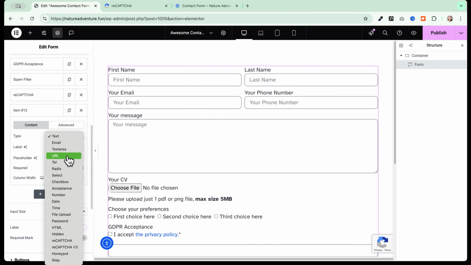You have the URL field if you want to collect the website of your visitors, but this is kind of a tricky field because it will require the user to enter the URL of the website including the HTTPS in front of it. So if you want to collect a website, you can also easily use the text field if you prefer. It is going to be more flexible. Then we have the telephone field, which we saw together and how it works.